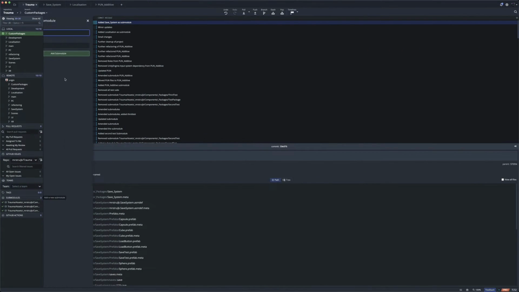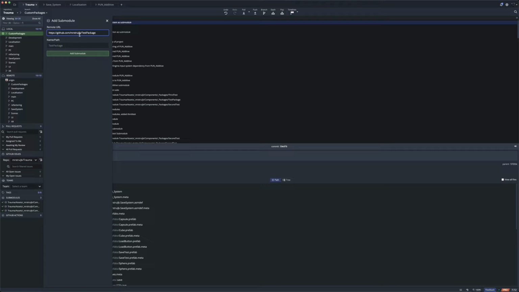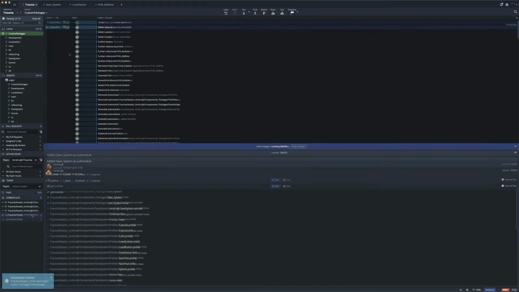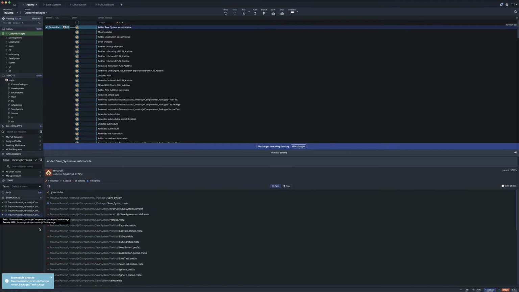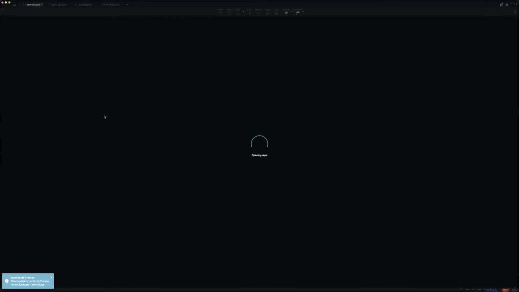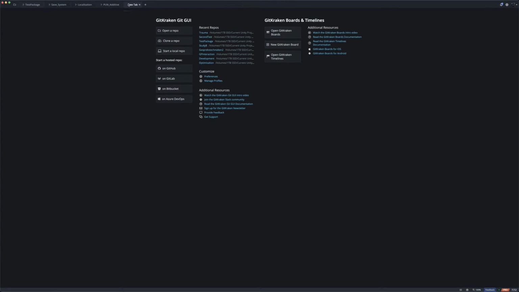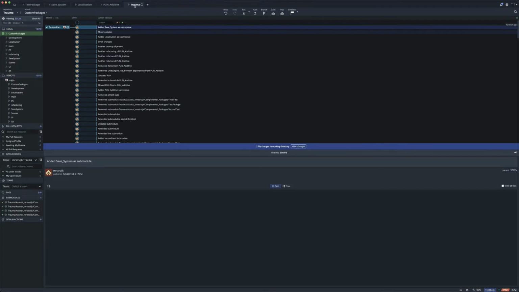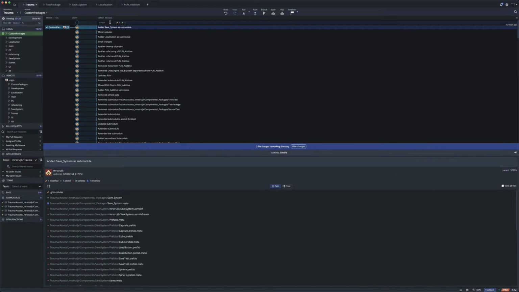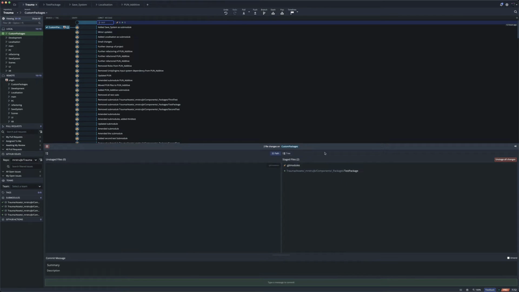In GitKraken, you want to open up submodules and add a submodule. For this, you paste in the URL that you have from your Git submodule and below the path that you got from Unity itself. You're going to have to open up the submodule and then reopen your main Git repository. You see in your main Git repository that you've added the submodule, and you can commit and push those changes.